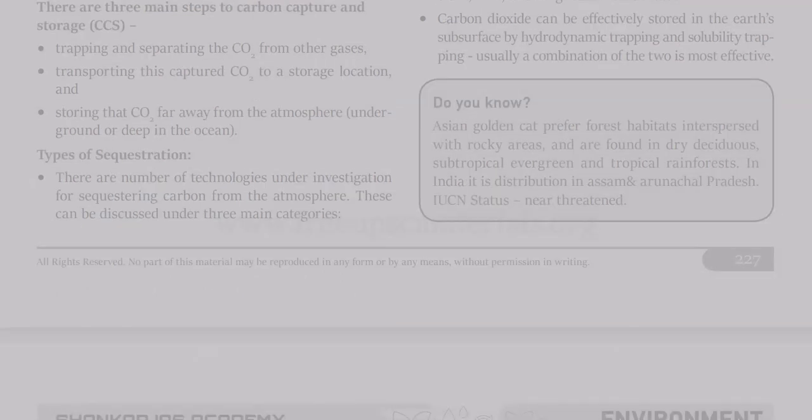There are three main steps to carbon capture and storage, CCS. Trapping and separating the CO2 from other gases. Transporting this captured CO2 to a storage location, and storing that CO2 far away from the atmosphere, underground, or deep in the ocean.